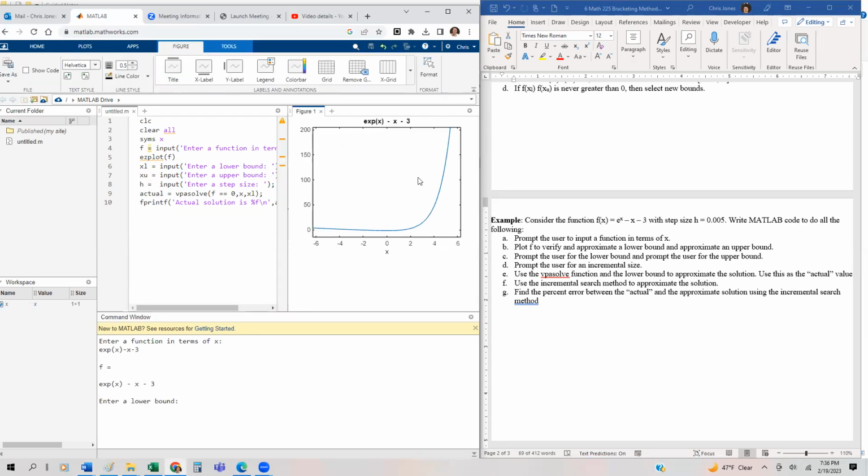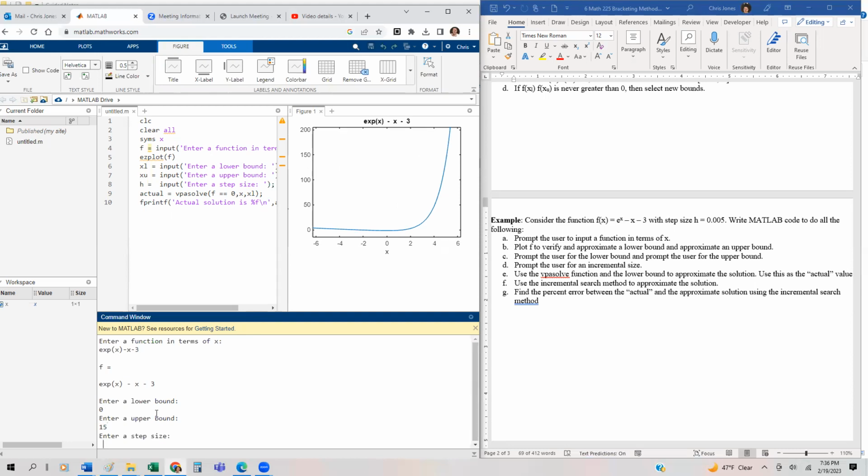Here's our plot. I'm going to put a grid on this thing. I'll say something like 0 to 15, because we really don't know right now. So I hit 0 and enter, and I'm just waiting for this thing to run again. I think it's running. There it is. I'll say 15, and I'll say 0.005.